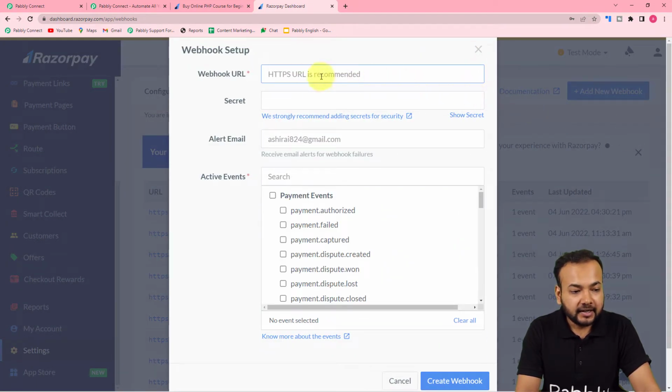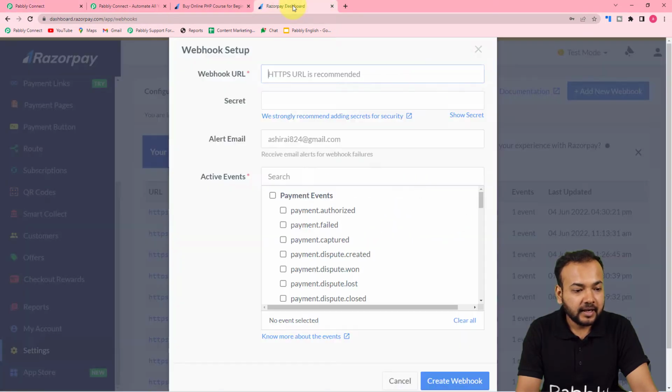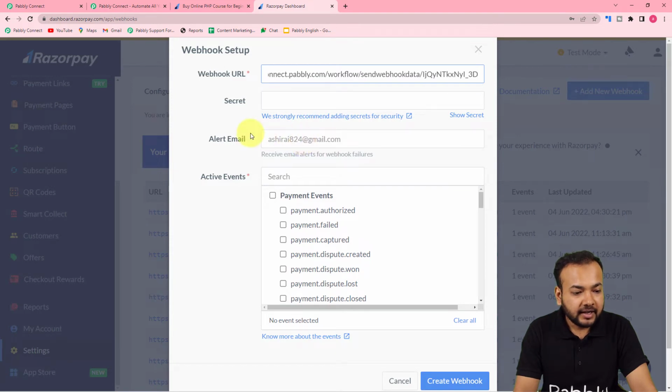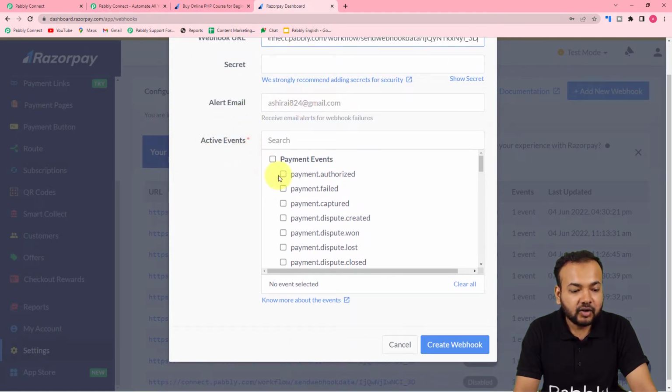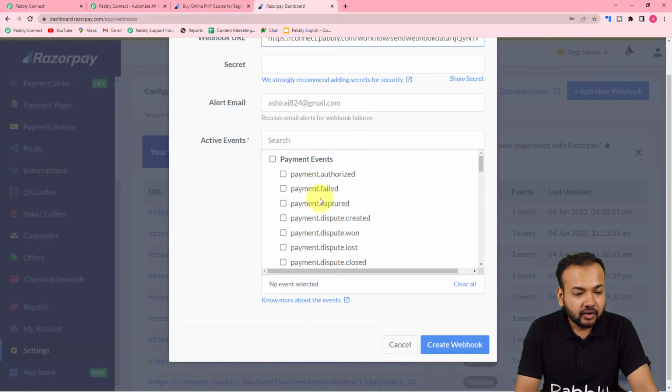All right, and here you can paste the webhook URL that you got here in Pabbly Connect. Okay, so you can just copy this URL from here and paste it here, right? And here in this active events section, you have to select the event on which you want to send the data. Okay, so here you can see in the instructions, you have to select payment.failed as the active event. Okay, so from this events list, you will find this payment.failed option.